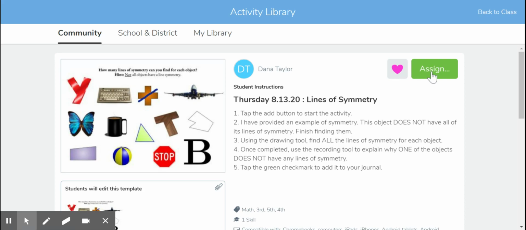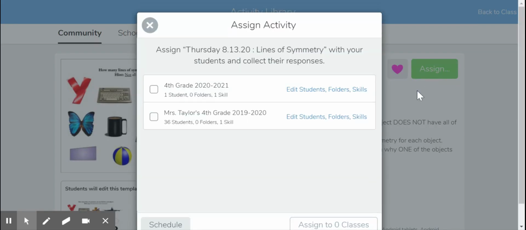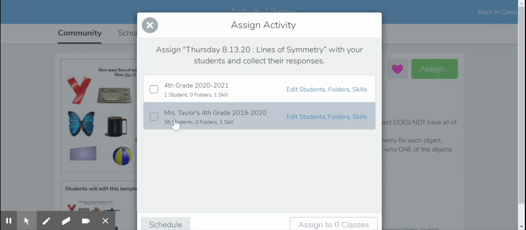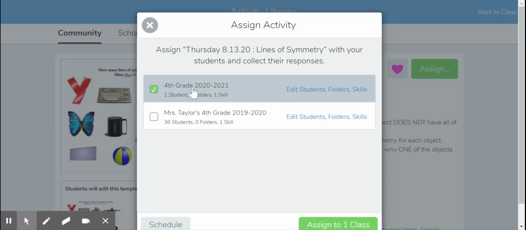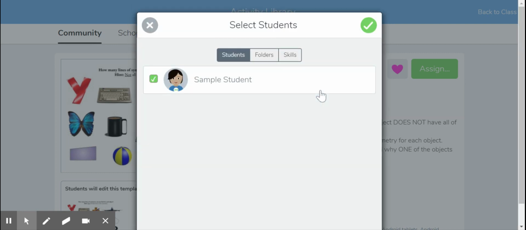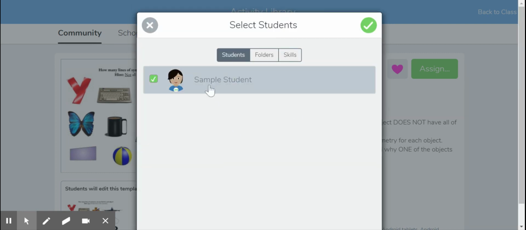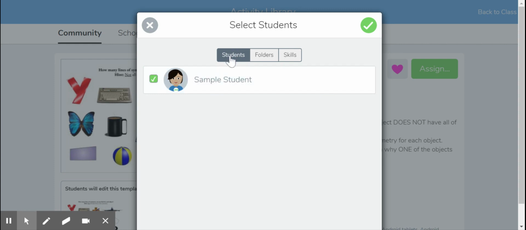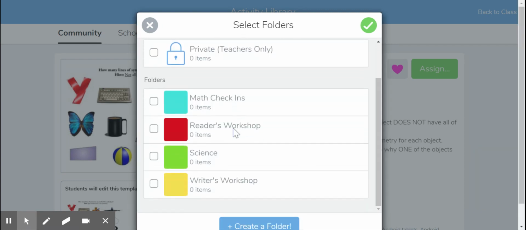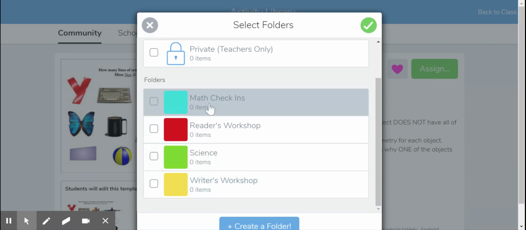So if I wanted to assign it, I'm going to click assign. And now it says, which class do you want to assign it to? I'm doing them for the next year's class. And this says edit students, folders, and skills. So if you forgot to add anything, I can go through. I only have this one sample student. So if I wanted to, though, if I had small reading groups or small math groups, I could just pick certain students. When I go to folders, these are all of the folders that I've created already. So I'd probably put it for math check-ins.